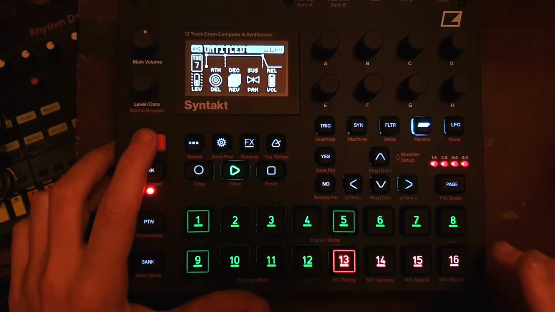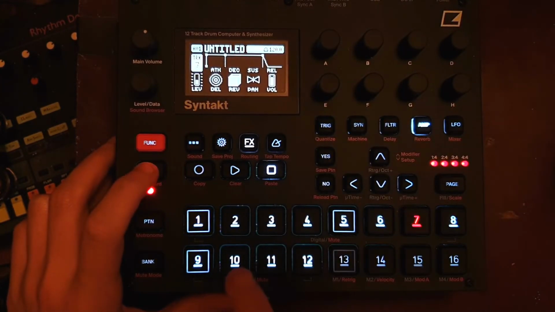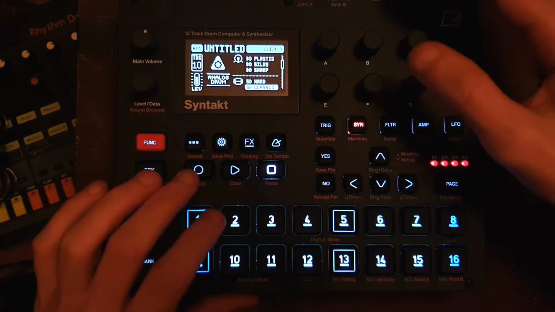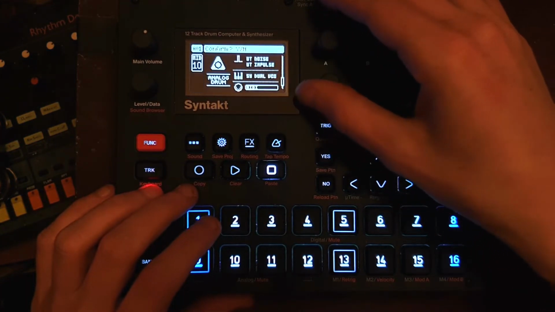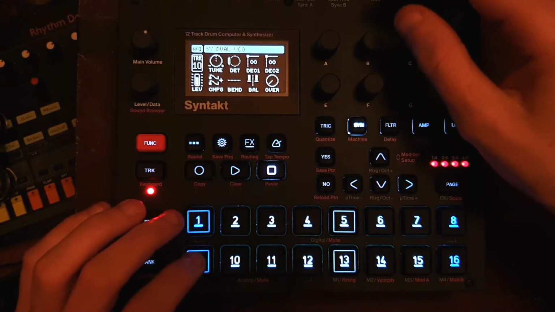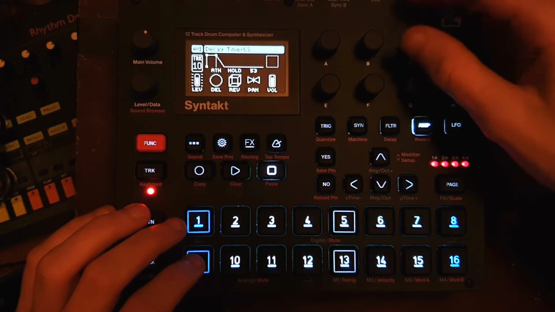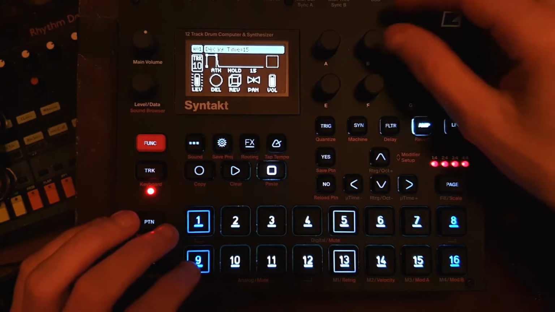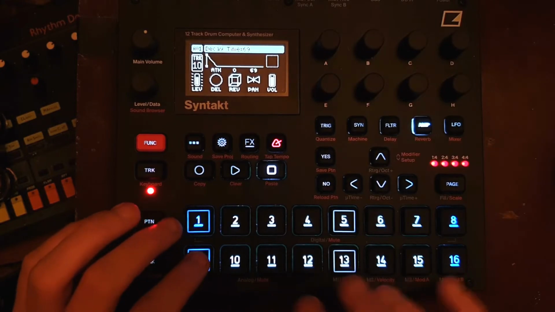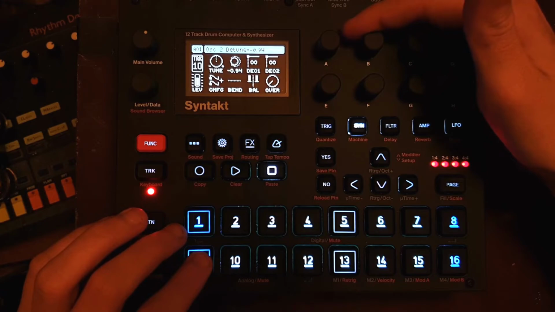Cool. Now we're going to track 10 here, and we'll go function syn again, and we'll load up the synth. Got to set up our amp so it stops. There we go. And we'll go back to the synth page and we'll just bring that to unison.